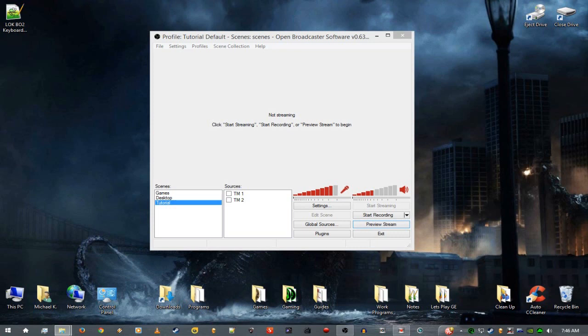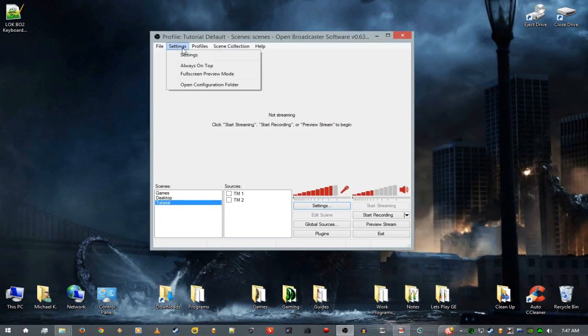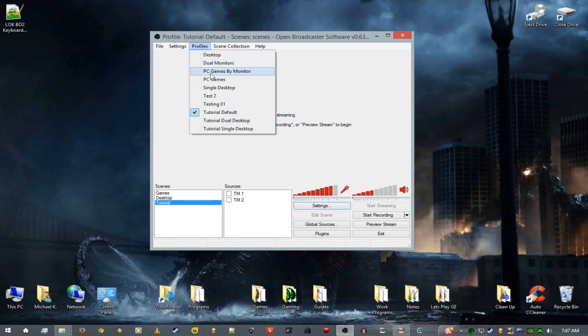The first thing you want to do is set up a profile, and you do that by either clicking Settings here or by clicking Settings here. And if you want to change your profile, you can just come in here and change whichever one it is. You'll only have one when you first start.